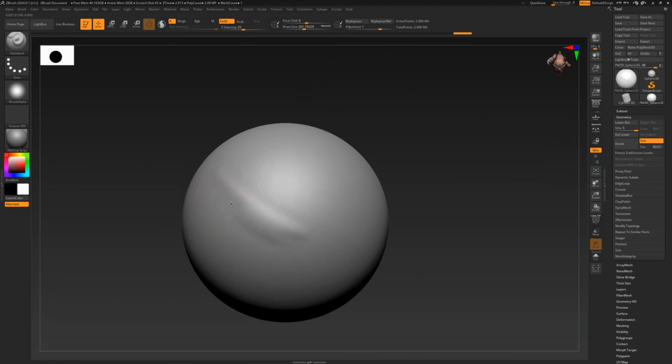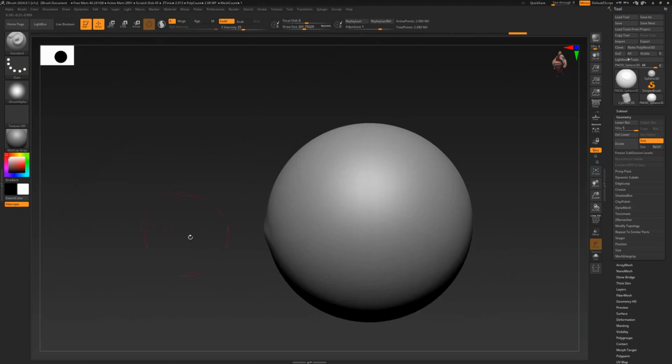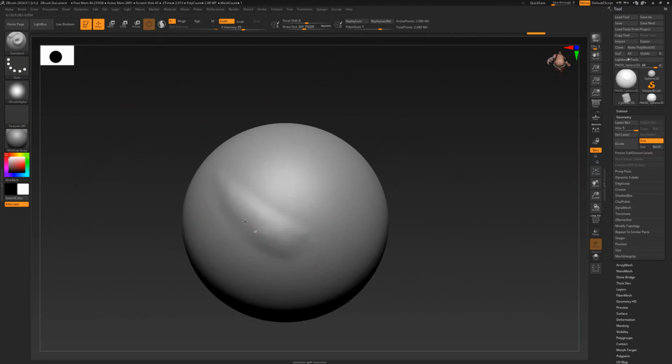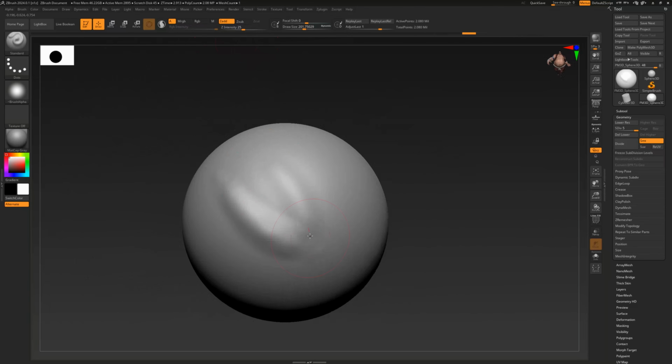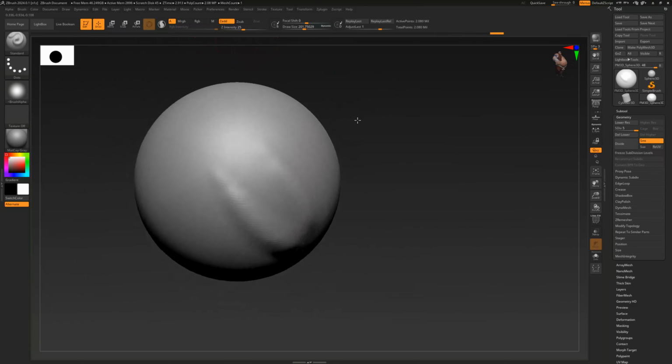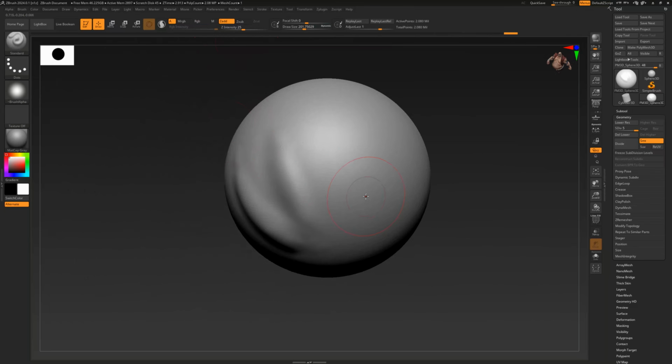So you see, back to carving with the Standard brush, I can carve the shape out of the sphere with this brush. If you want to invert the effect, you just add volume on your mesh. If you want to invert it, you can hold Alt on your keyboard. Let me make my brush smaller.